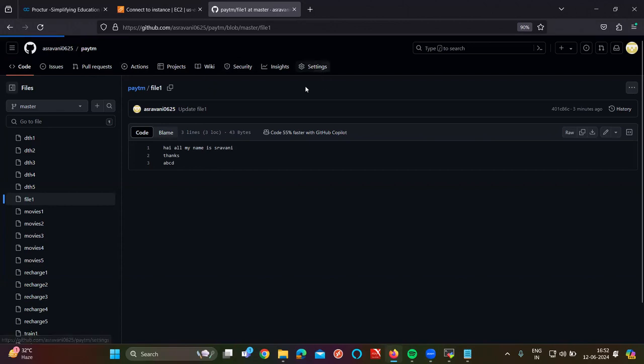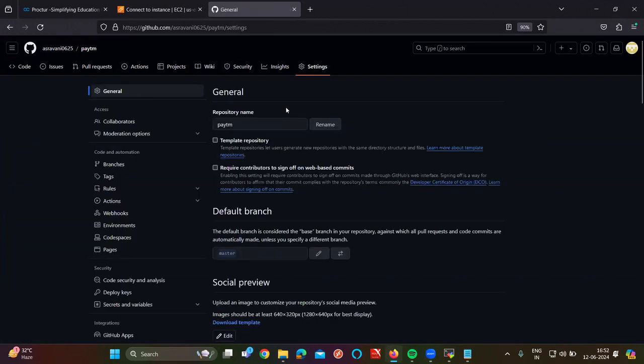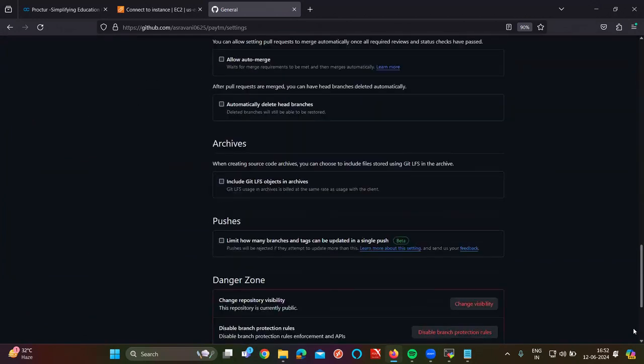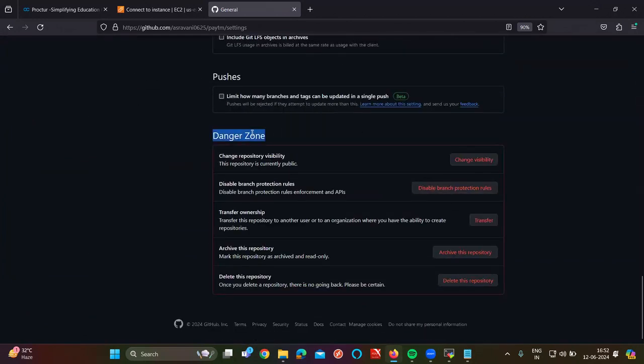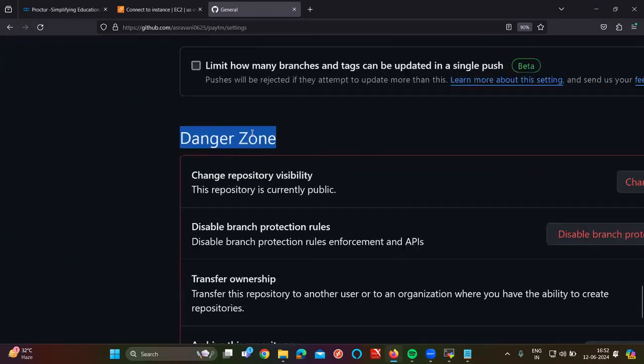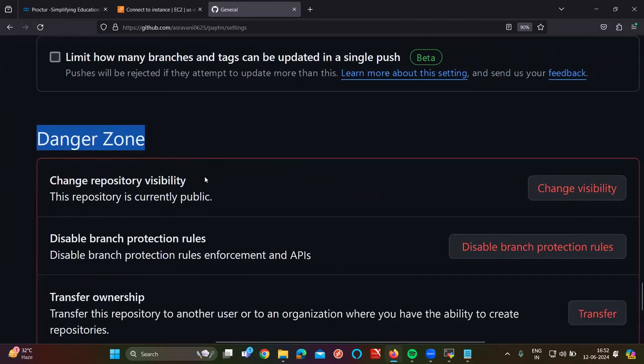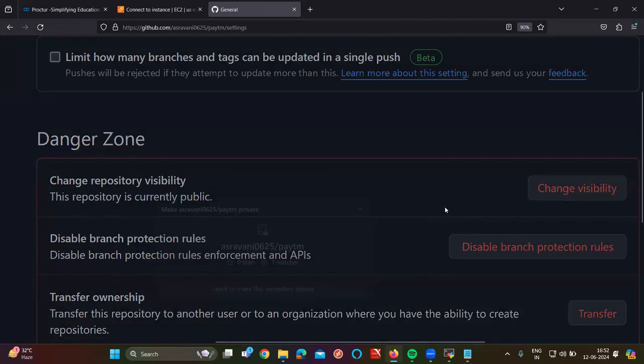Guys, currently our repository is public. Public means everybody can see the repository. But there is an option to change the repository from public to private. If you go here in the danger zone, you can see something called change repository visibility. What are you seeing here? Currently the repository is public. So if you wish to change to private, click on change visibility, change to private.